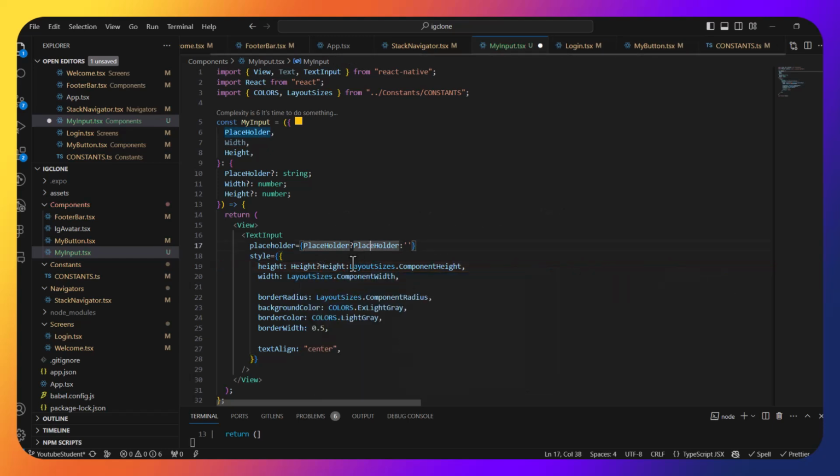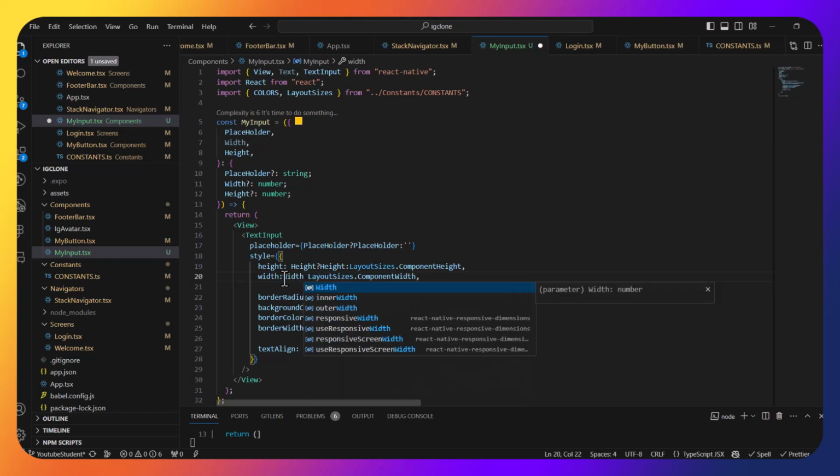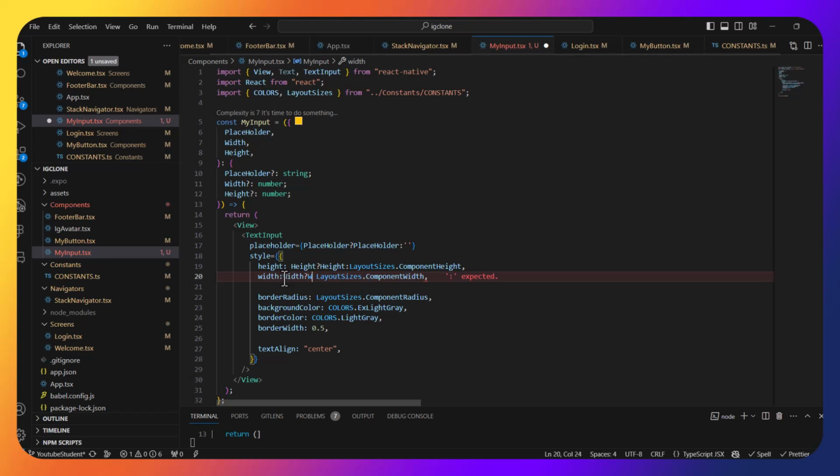I think the same goes for the width. Okay, copy from here. Actually, there's no need. What I can do, I can just ask if we have the width. If we have it, then put the width. If we don't have it, put this default.